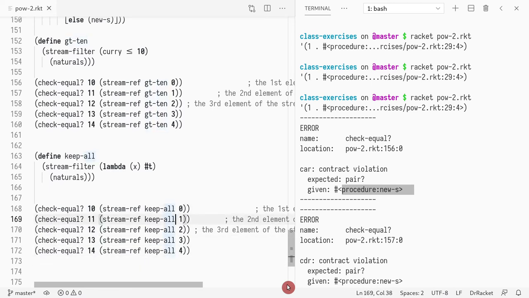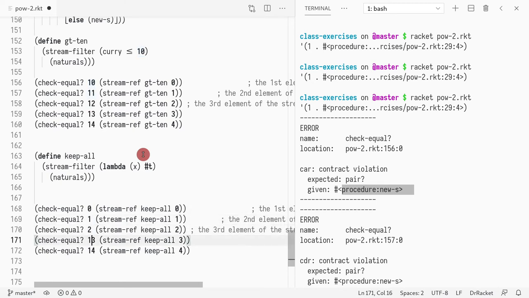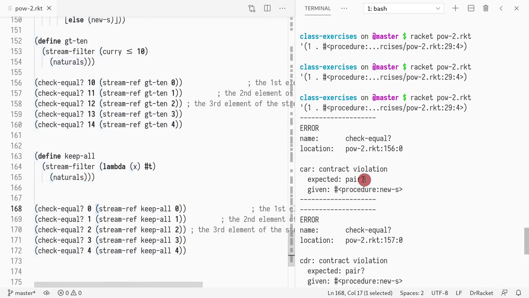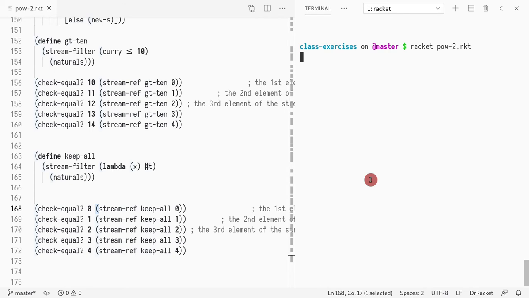So what do you think is going to happen if I want to keep all? If I take the first four elements of this stream that keeps all, well, I should return the first four elements of naturals, because those are what we're filtering. So we're filtering naturals and we're going to keep all naturals, which means in the first five elements, I'm going to get the first five elements of naturals, right?